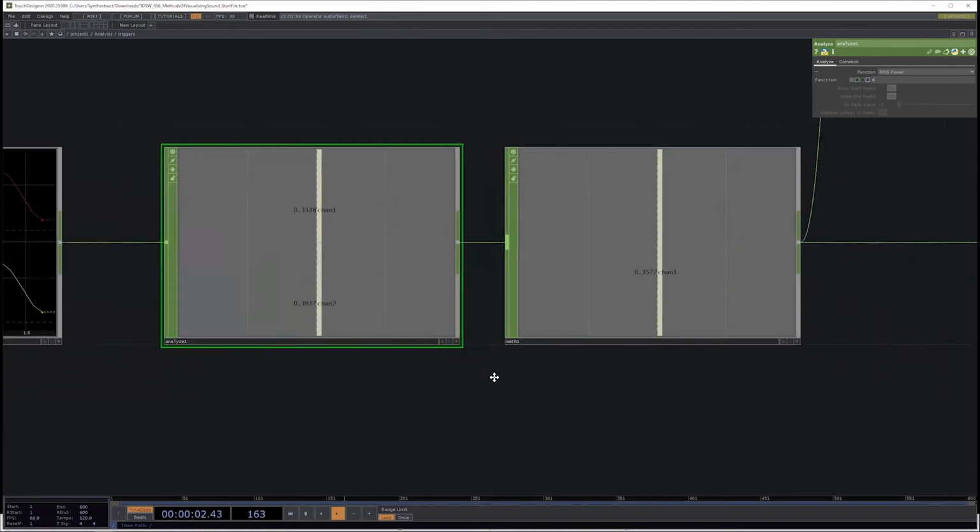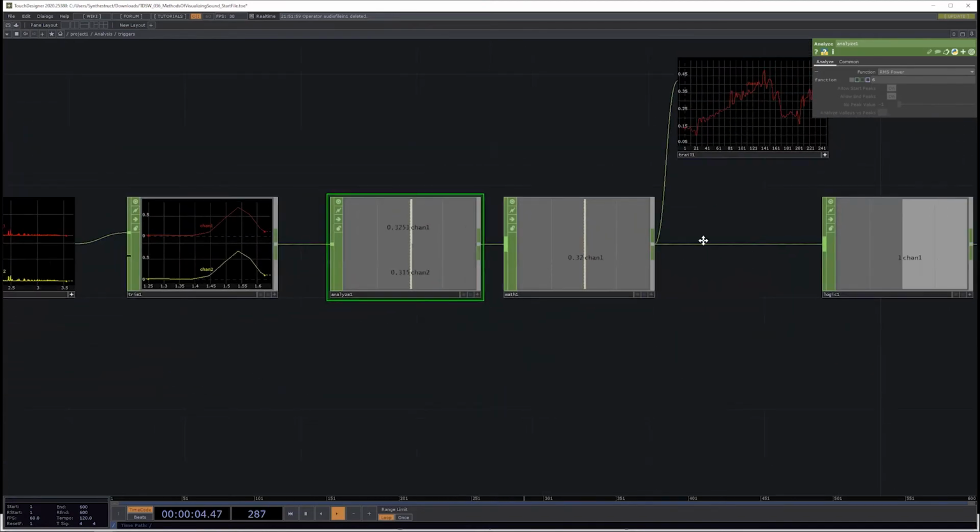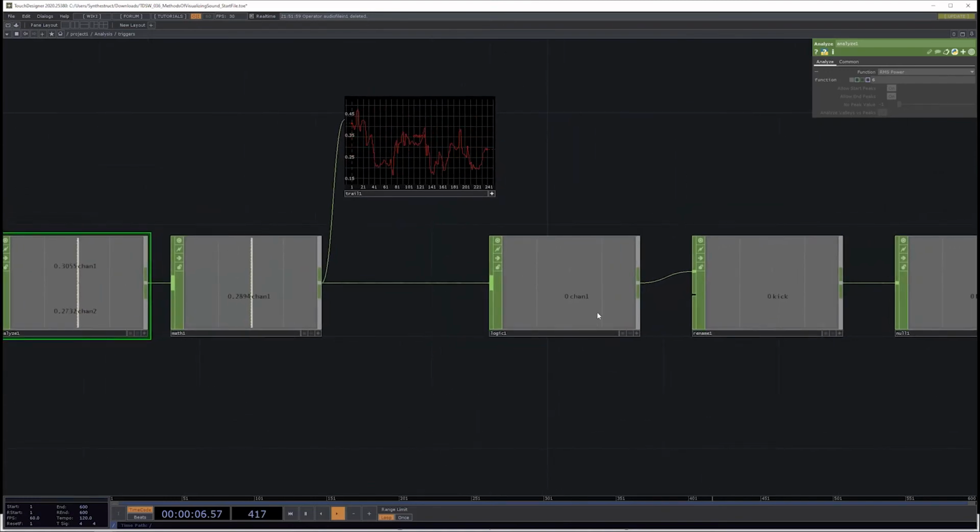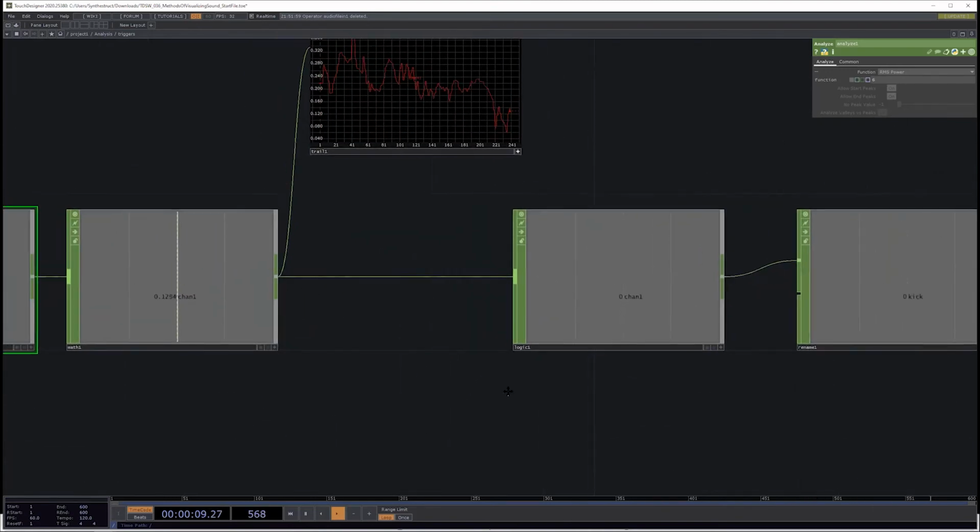Cool. And then, so from there, so this is how we're converting it to the signal.